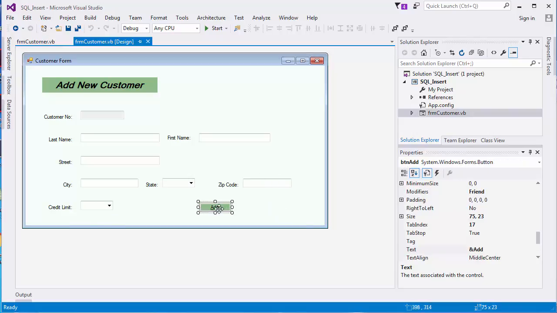Okay, then I have a button here called btnAdd that will actually do all the adding for me, and you can add your own states and credit limits in there that you would like. You might recall from the previous one I had 4 states here and 3 credit limits. Okay, so let's get started.